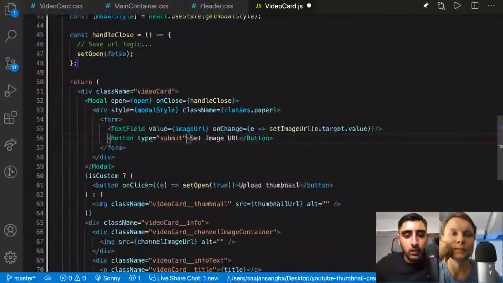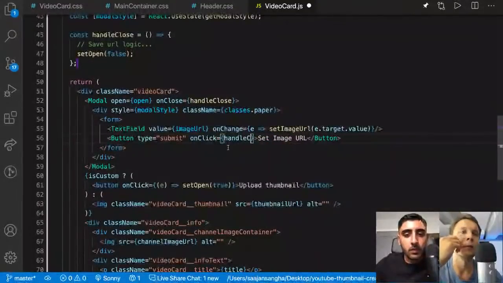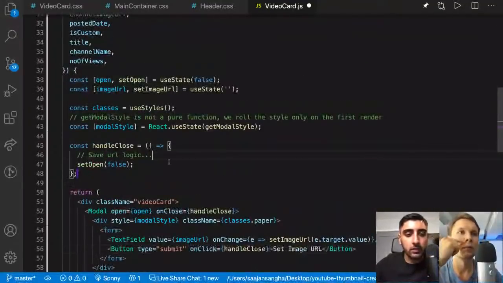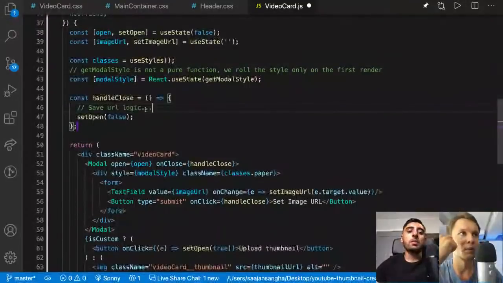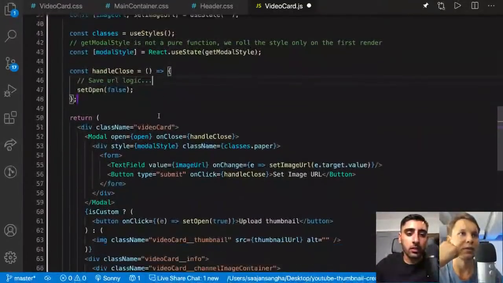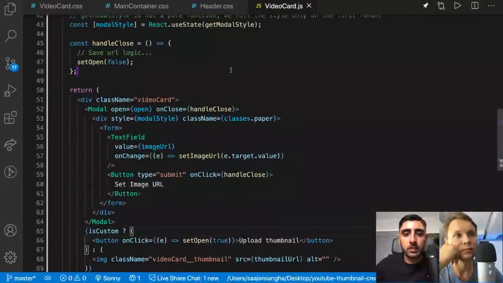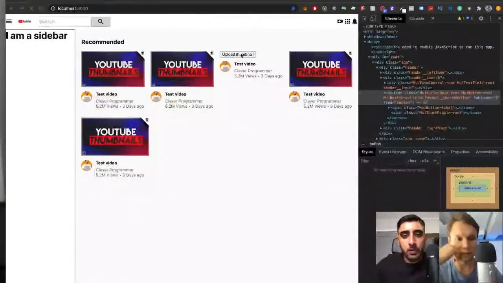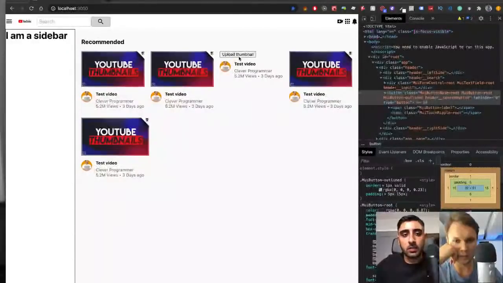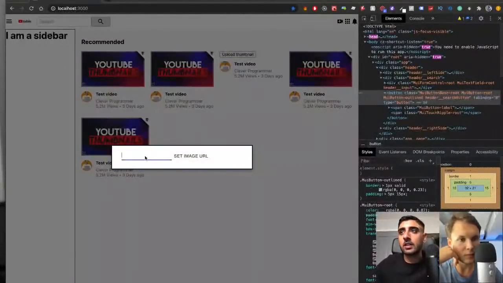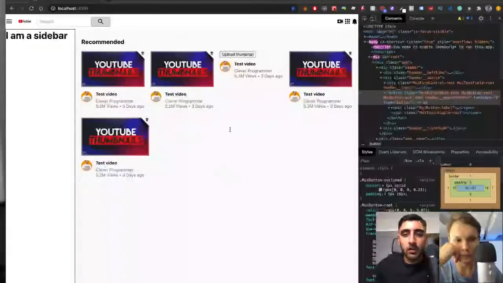Yeah. And then on here, on click, we need to do handle close. Because when you click that button, handle close, and that's also where we do our saving. Actually, at this point, we are saving the URL as we do it there. So let's click on upload thumbnail. Let's just say ABC, and we set image URL. Now in our state, it would actually be ABC.